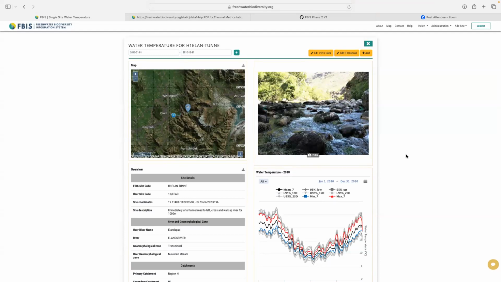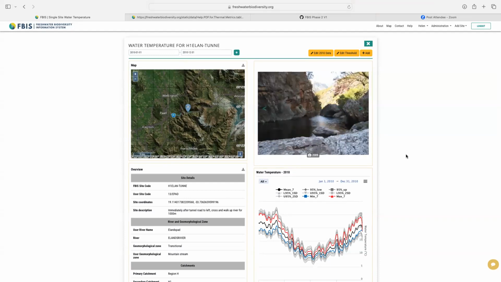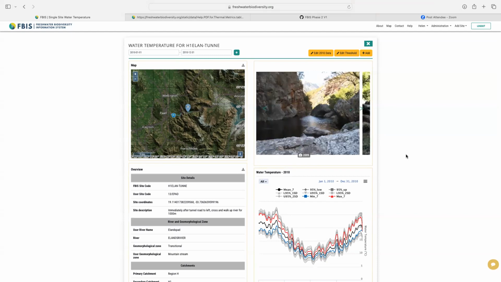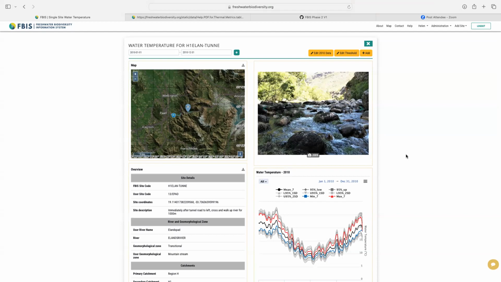And I'm going to leave it there. Hopefully that gives you a good idea of preparing water temperature time series data, and uploading it onto the platform and what it means when you get it there.